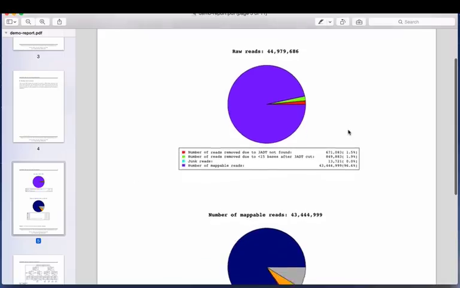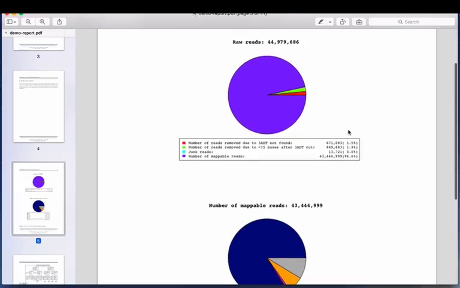So in these pie charts, what is shown is first the number of raw reads, and then the different filters that were applied. So first we check whether the adapter was found or not. If not, then the reads are kicked out. Then the second filter is basically a size filter. If the reads are too short, then those will be excluded. And then the so-called junk reads are basically low complexity reads that will be excluded in this step.